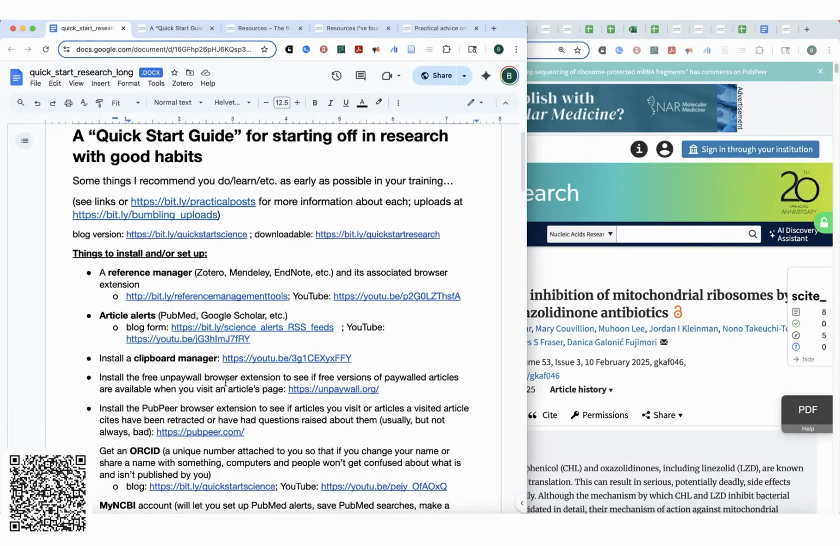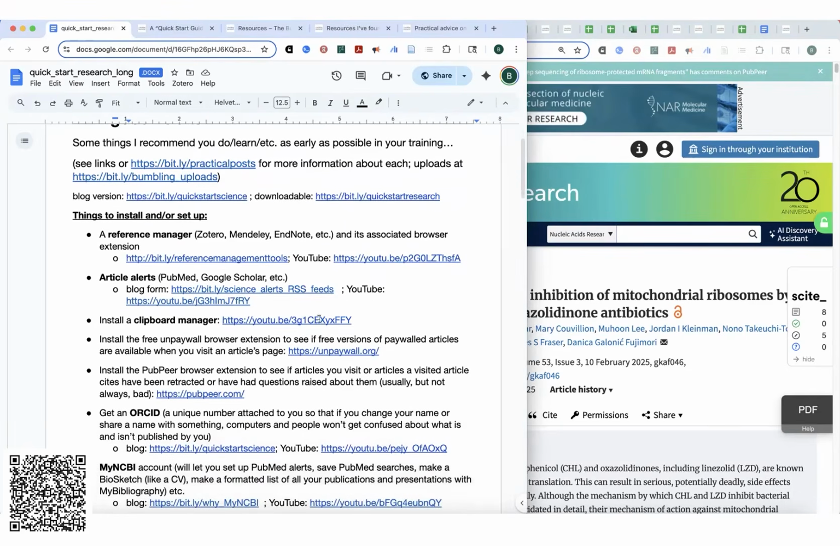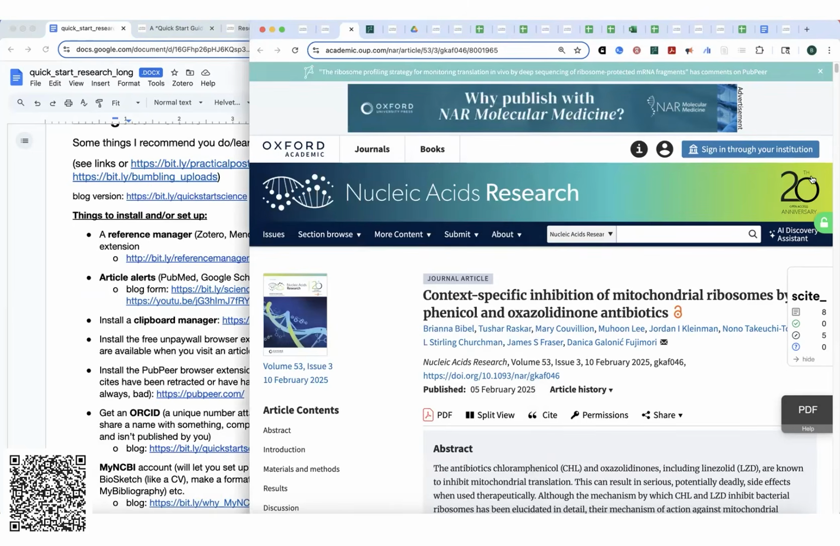Other things to install. I really like this Unpaywall browser extension. This is just a free extension that you install, and then it will show you if there are free versions of an article available when you come across an article. A lot of times articles are paywalled, and so you have to pay in order to view them. Other articles are open access. So this indicates that this article is already open access, and we've got this open lock symbol.